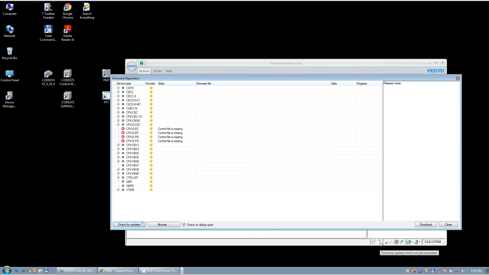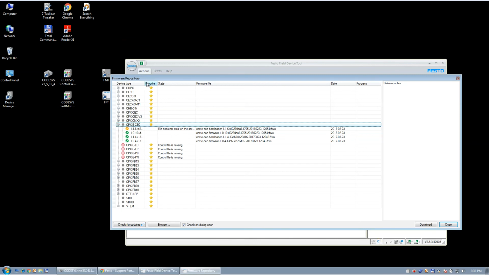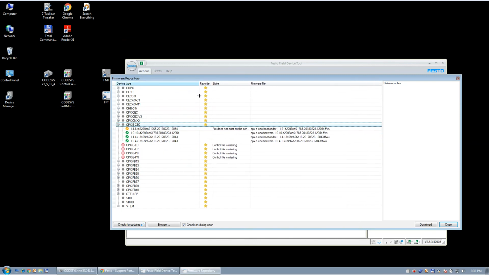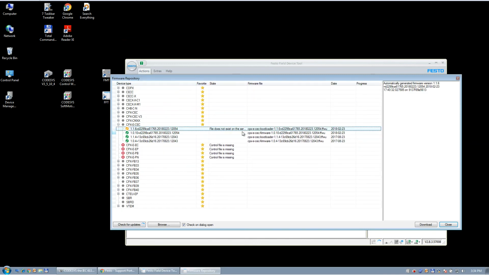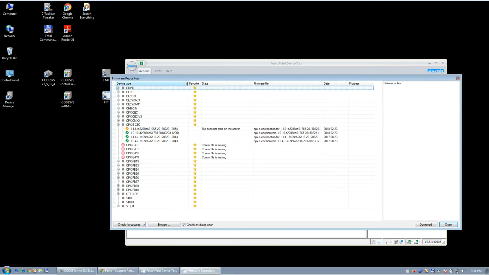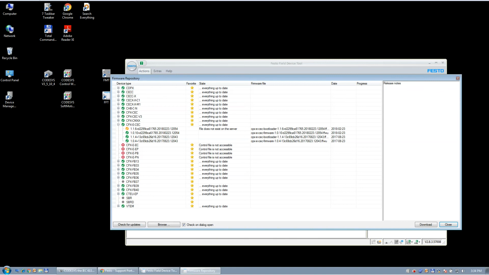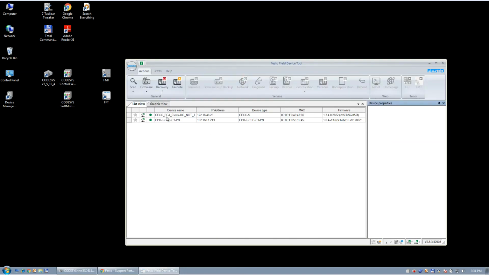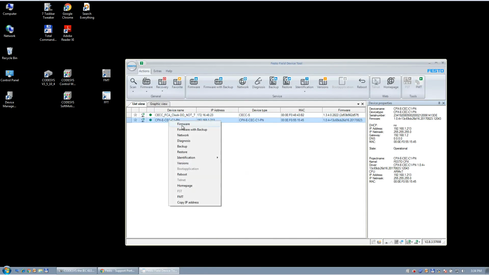I'm just going to show you that if I go back to the firmware directory now and expand this, you'll see here that the file, this 1.6 that I just put there, says file does not exist on server. That's okay, nothing wrong with that. It just means that you're manually updating it. It takes Festo a while to get this stuff set up on their server, so sometimes they release it on their website first. So close this. We'll go back to downloading the firmware here.